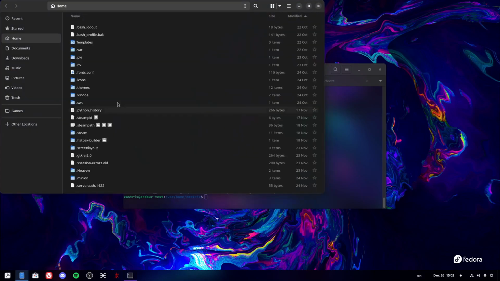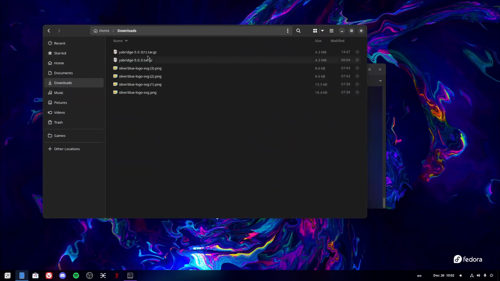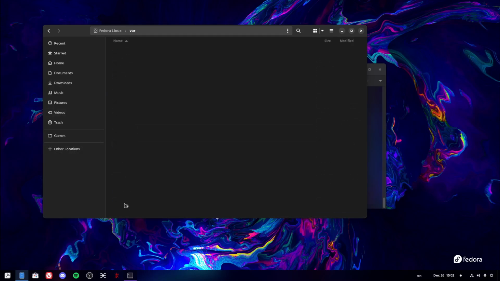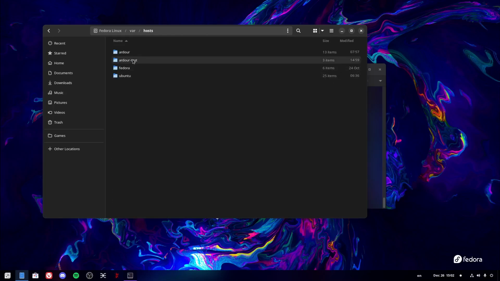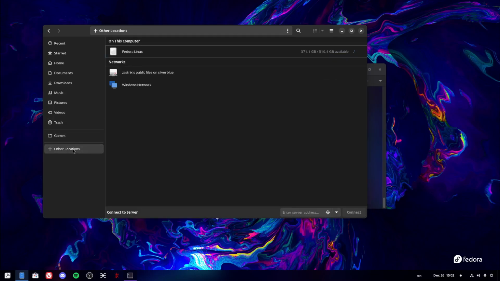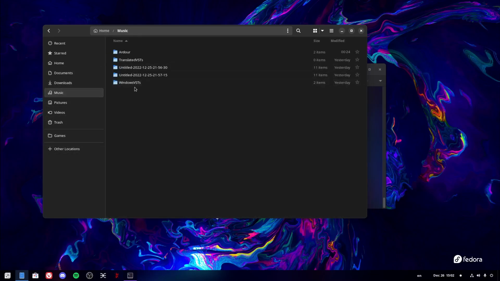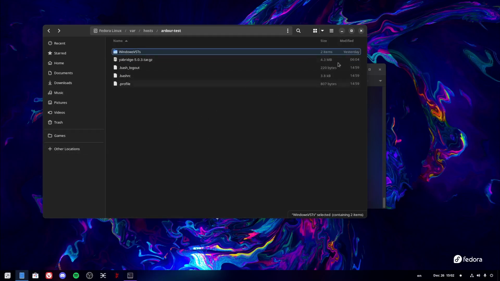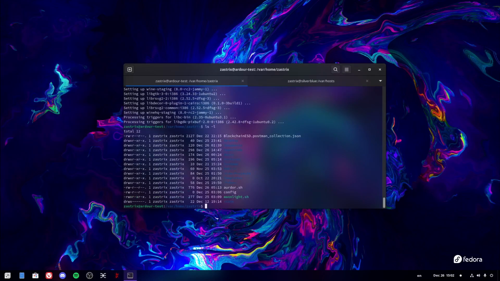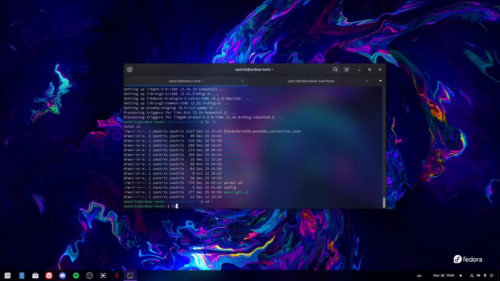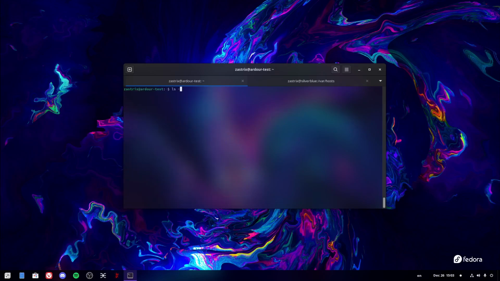I already have it downloaded here with me, so I'm going to go to downloads and get that. I'm going to go to /var/hosts somewhere and I'm going to paste it. I'm also going to get my Windows VSTs here. And awesome. So if I check my folder, you're going to see that I have Windows VSTs and Yabridge here.